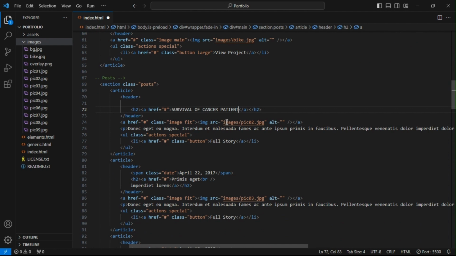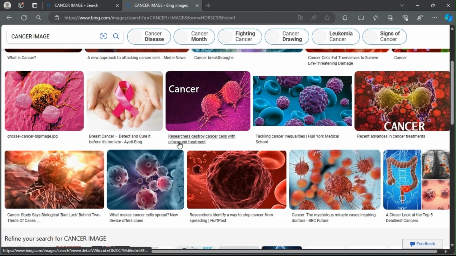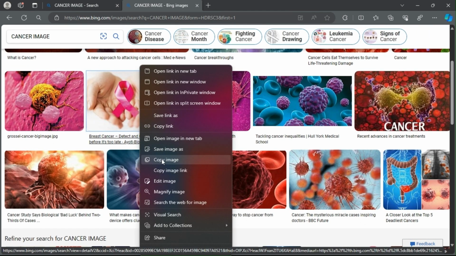Now the next thing is the image. Right, so just as we did for the bike project, let's quickly get an image of cancer and fill it in there. I'm just going to pick any image, all right? So feel free to put any image of your choice.